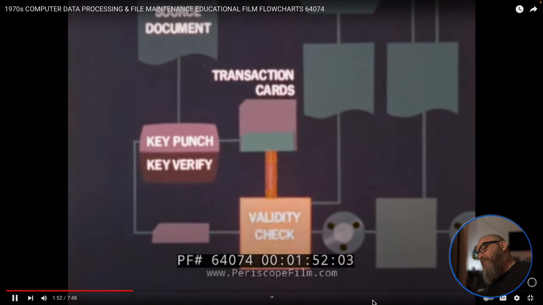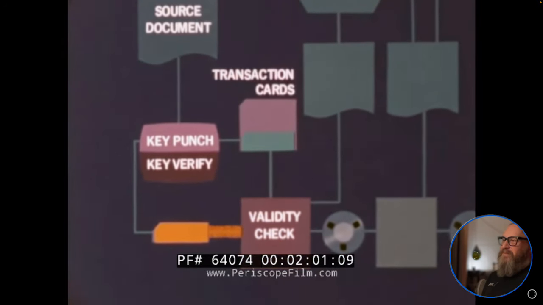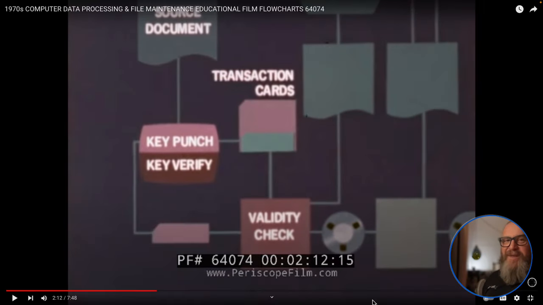When an error is detected by the validity check program, that card is not written on tape. Instead, it must be returned, kicked back, corrected, and re-entered into the system.